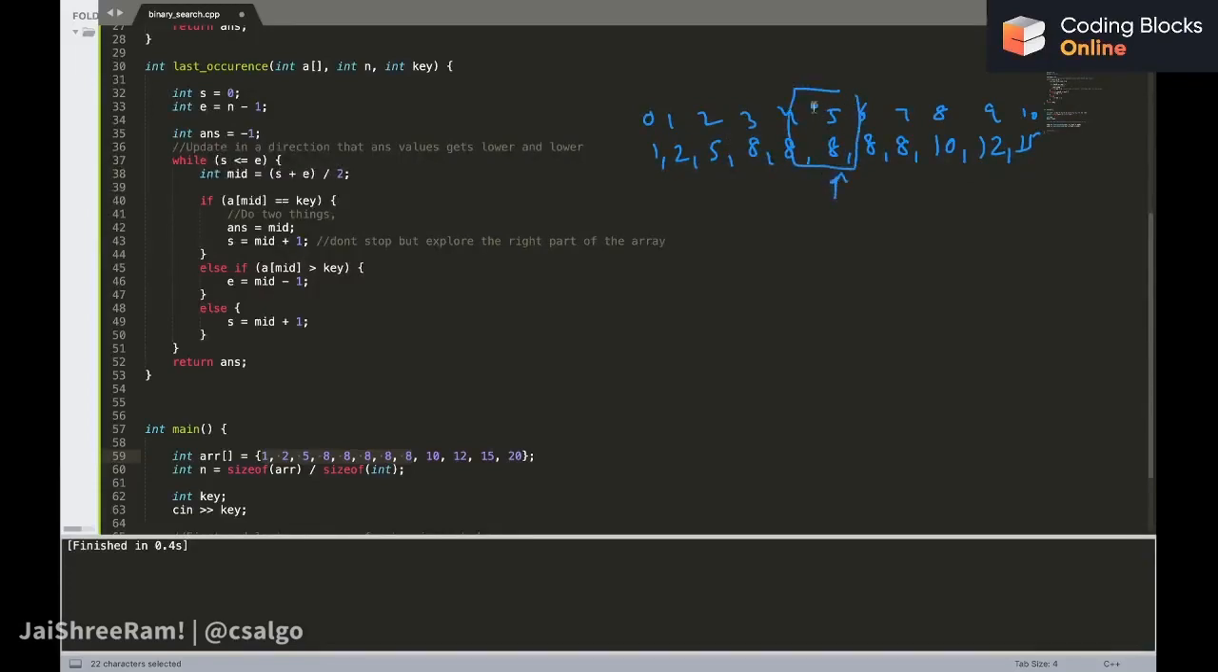So when I come to this midpoint, I store that my answer is at least 5, and I discard this part of the array because if you want the last occurrence, it must be on the right. So I make my start equal to mid plus 1. So start comes to this point, end is at this point. Again, I find out the midpoint, it is this particular index, and at this index I have the value 10. So array of mid is greater than key, so I make end equal to mid minus 1. So end comes to this particular position.